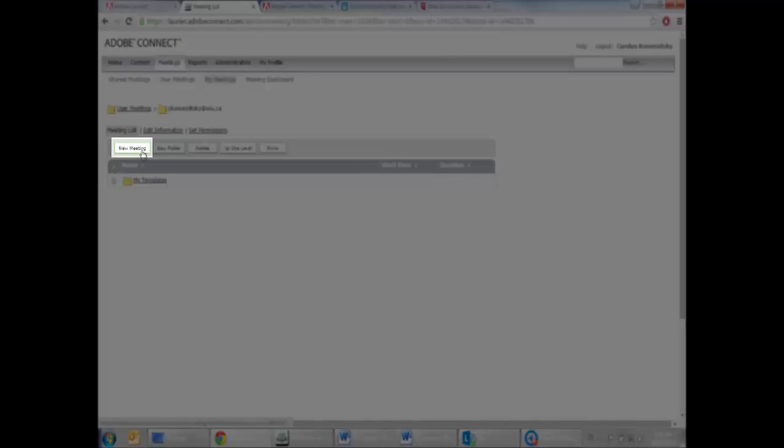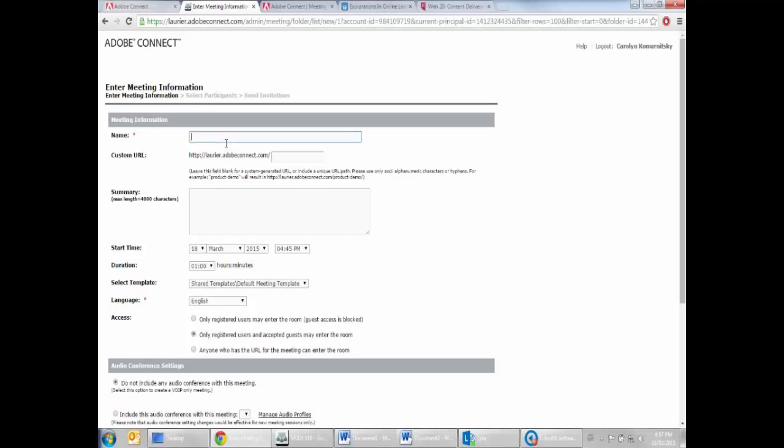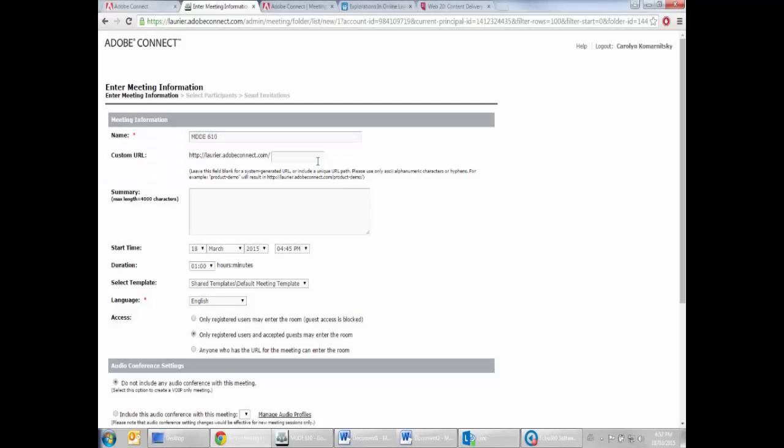We will start by creating a new meeting room by selecting the New Meeting button. Here you can give a name to your meeting and adjust different settings. I will call my meeting MDDE 610. You can also set the URL, so I will call it the same thing. On this screen, you can enter a summary if you'd like to give students a preview of what your presentation will be about. You can adjust the start time and the duration as well.